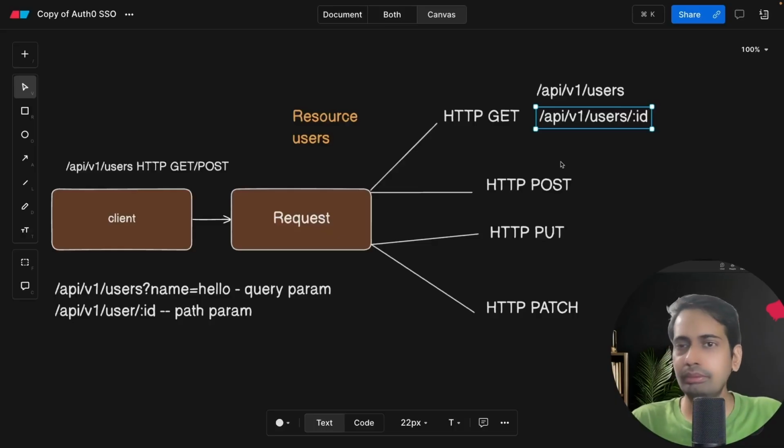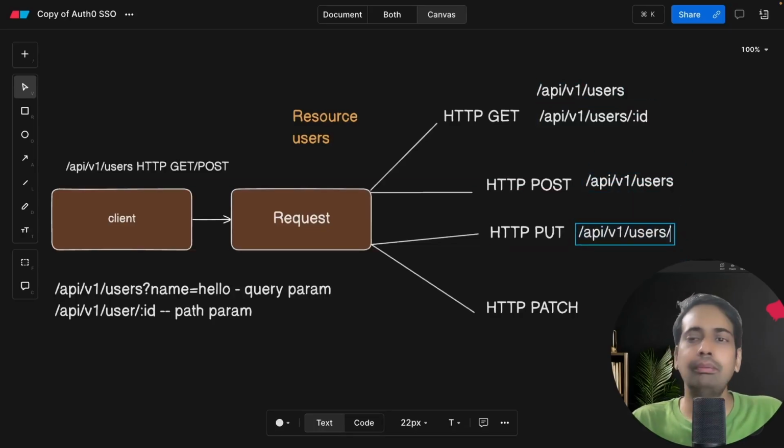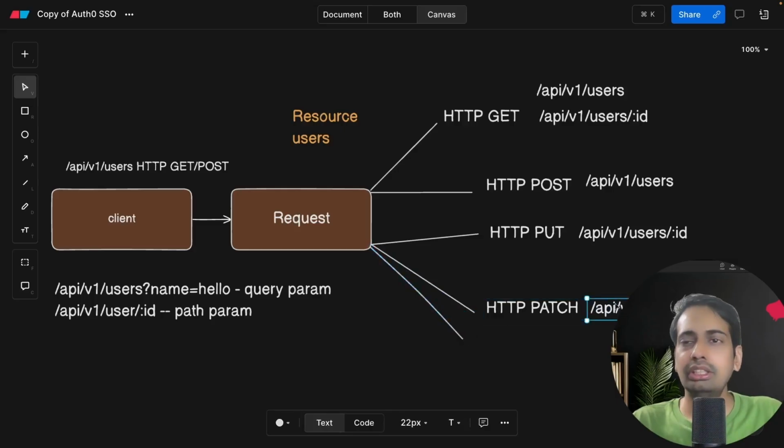So let's create simple REST APIs with the resource user and we will apply all these things. These are the APIs: GET and POST on api/v1/users, and api/v1/users with path parameter ID for GET, PATCH and DELETE. You can just define this set of APIs.